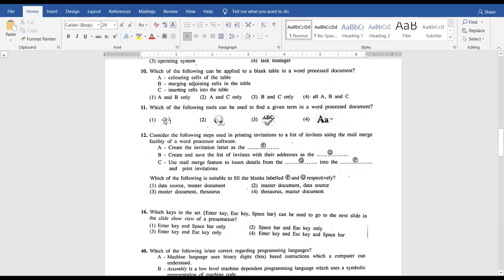So that is why here they have used a binocular. Okay. So here: which of the following tools can be used to find a given term in a word processing document? So here we ask the question.